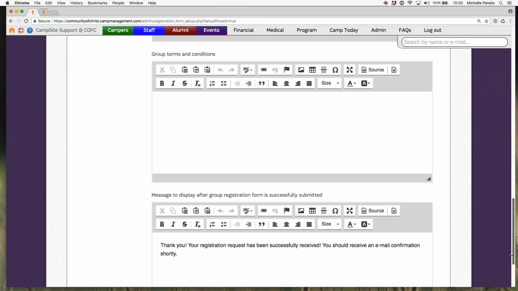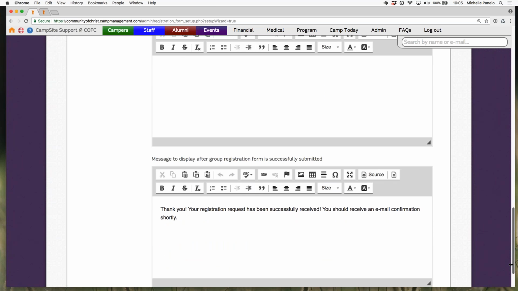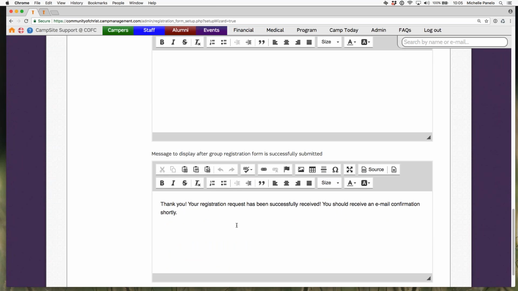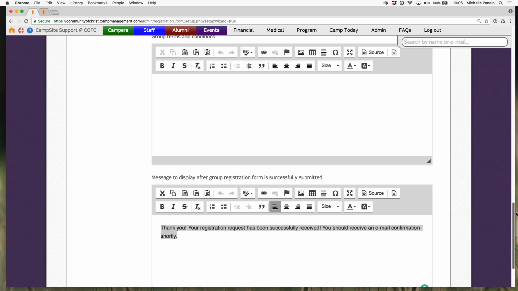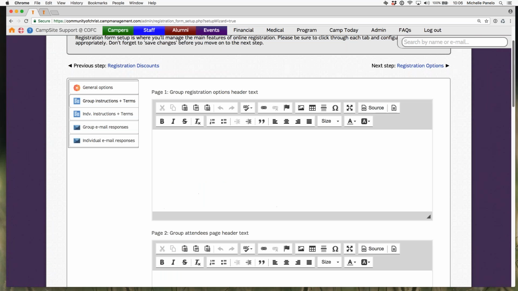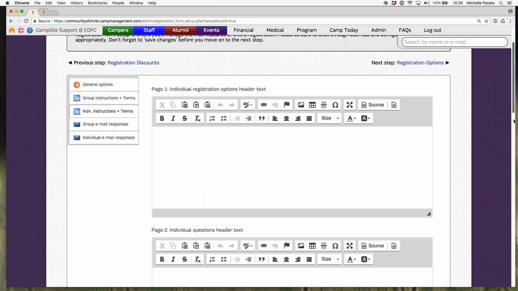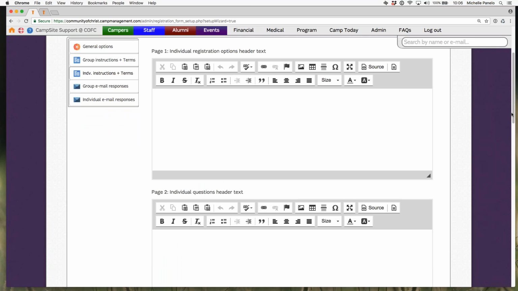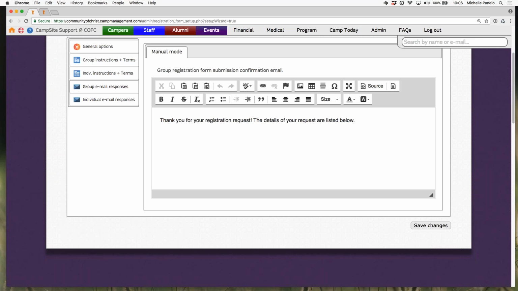And then lastly, the message to display after the group registration form is successfully submitted. So just a generic sort of thank you that they will receive. And then if I go back to the top here, same idea. If an individual decides to register on their own, it's just going to be their header text and what they'll see. So if you wanted to make it different, or you wanted to make it the same, it's really up to you. And then we have group email responses.